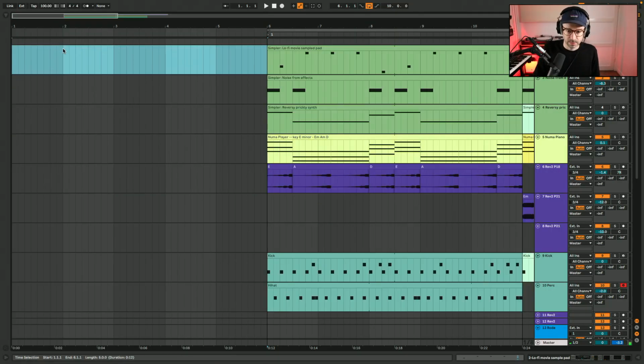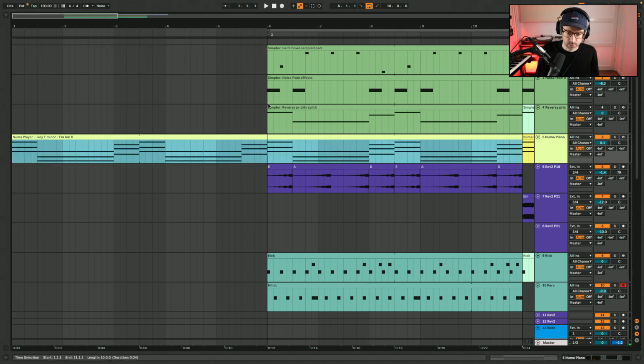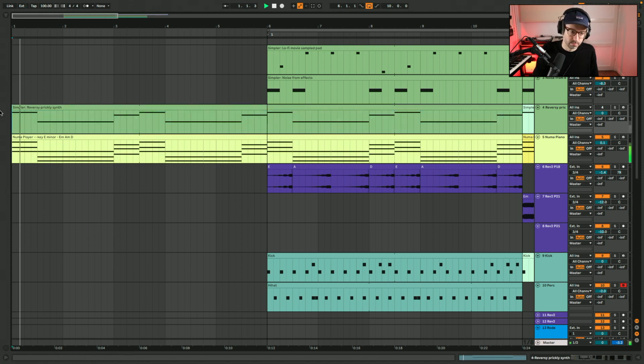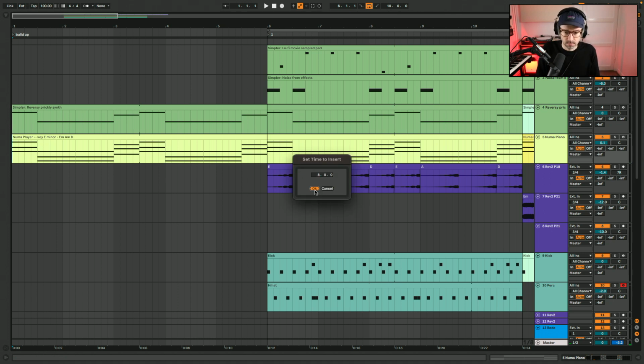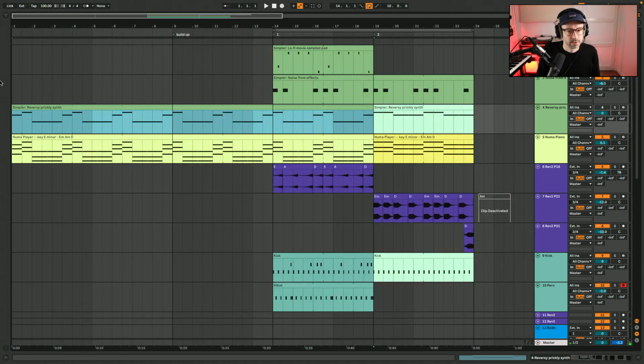First, insert time. So Command I or Control I. Copy the chords or extend the loop. Another 8 bars here. Oh wait, we're not working with 8 bars. It's 5 bars.